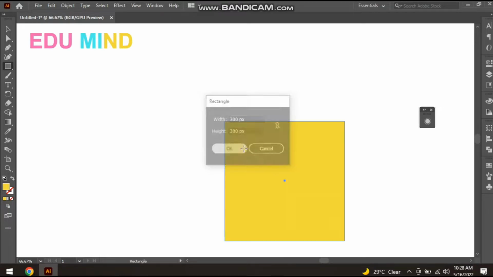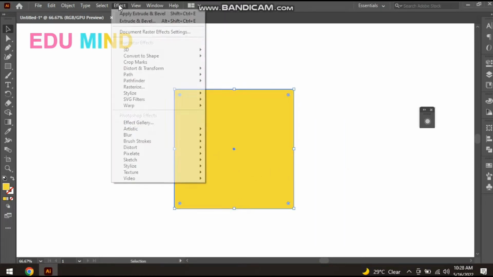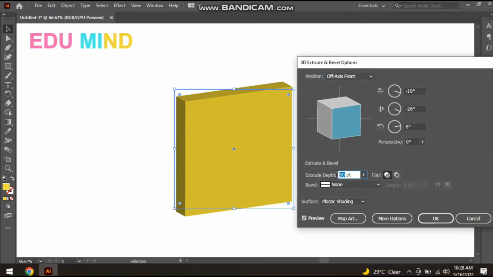Now select the square from the top menu, go to the effects 3D and then select extrude and bevel.